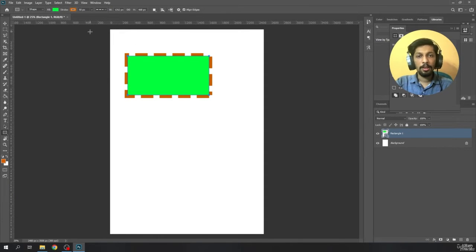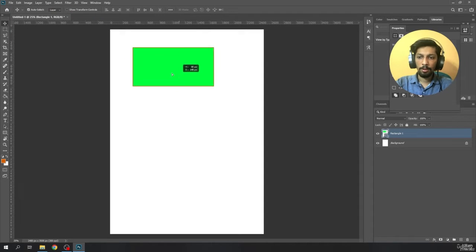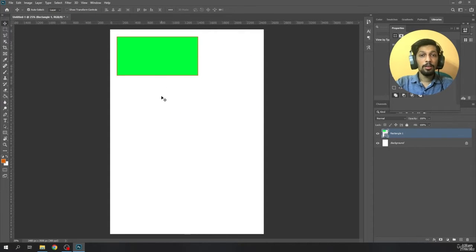So these are the properties of your rectangle. I'm going to change the stroke to plain one. I'm going to change the width to something like this, and this right here, my friends, is your rectangle. I'm going to create a second rectangle now. Let's take the rectangle tool again and simply draw something like this on your screen.